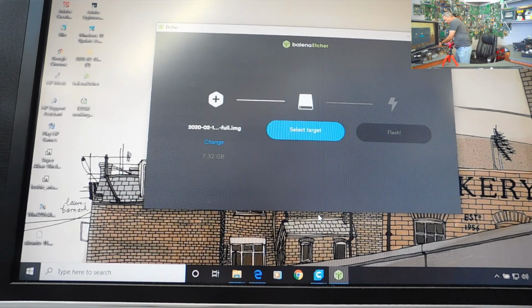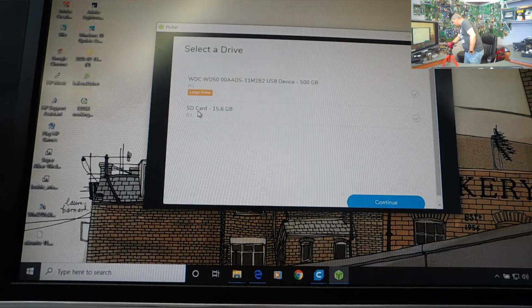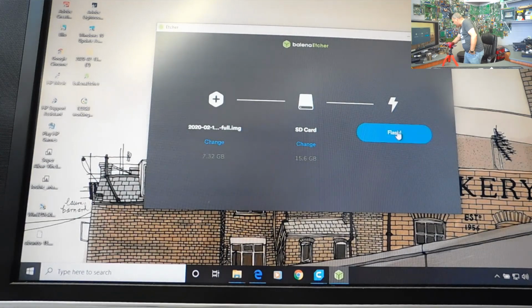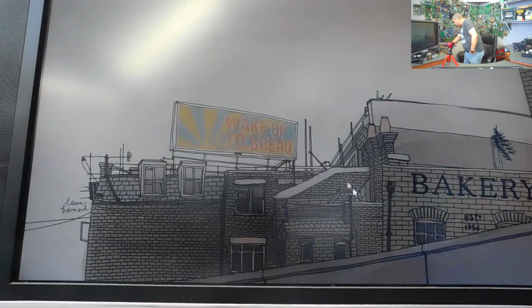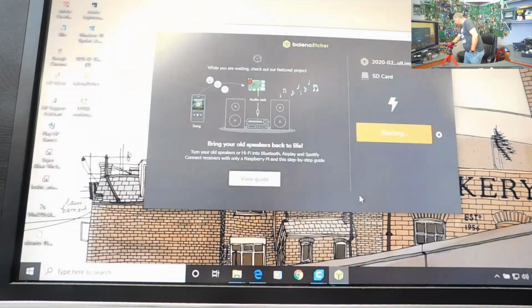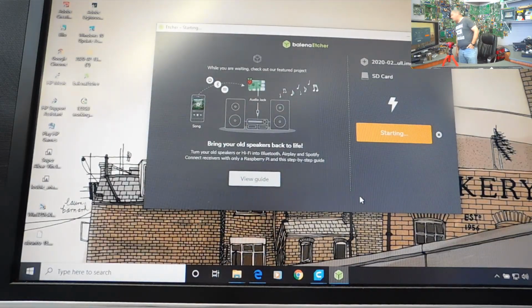And we're going to pop that into the old card slot reader. And as you can see, it says select target. And it came up with the card, little 16 gigger, and continue. And flash. Now this will ask you for permission from Windows. There we go. And away it goes. Now the flash doesn't typically take that long on this small of an image. Usually 2 to 3 minutes, not too bad.